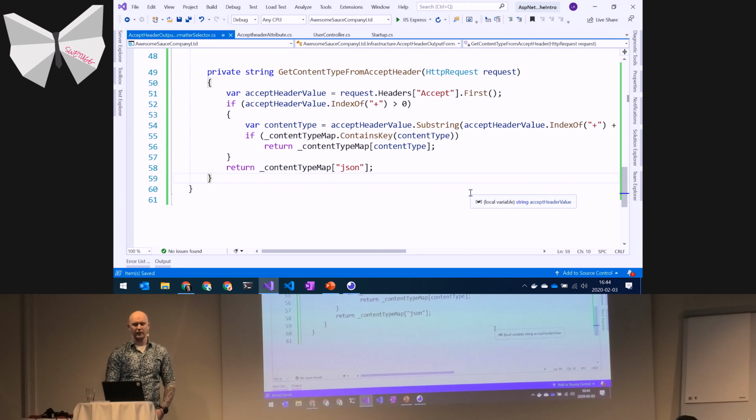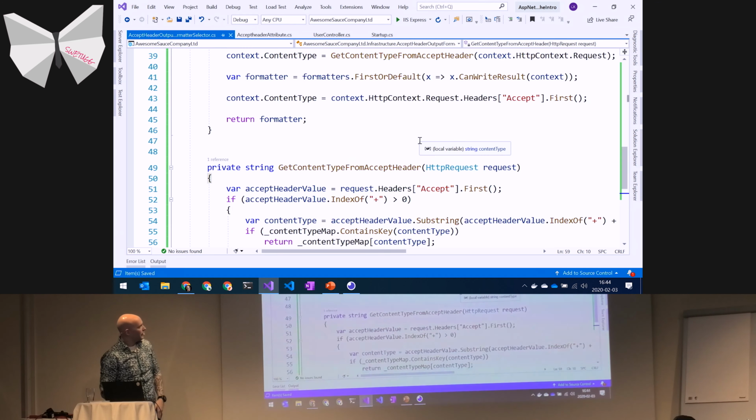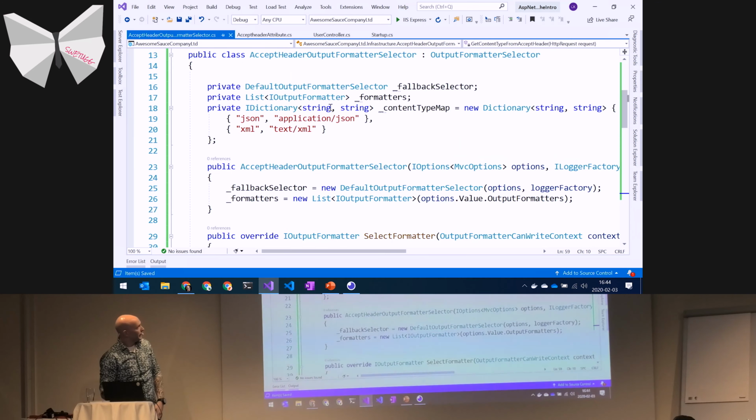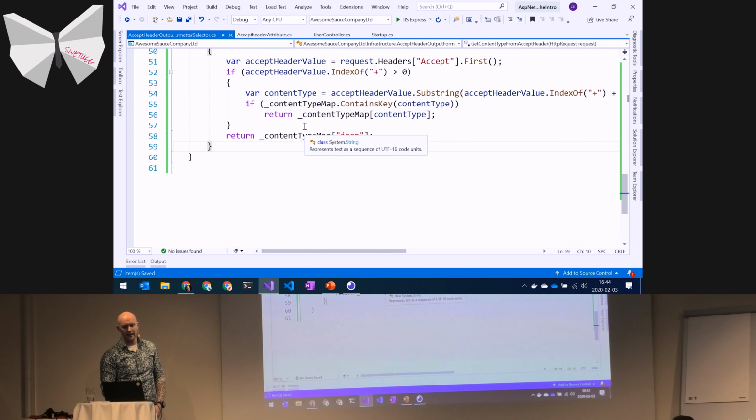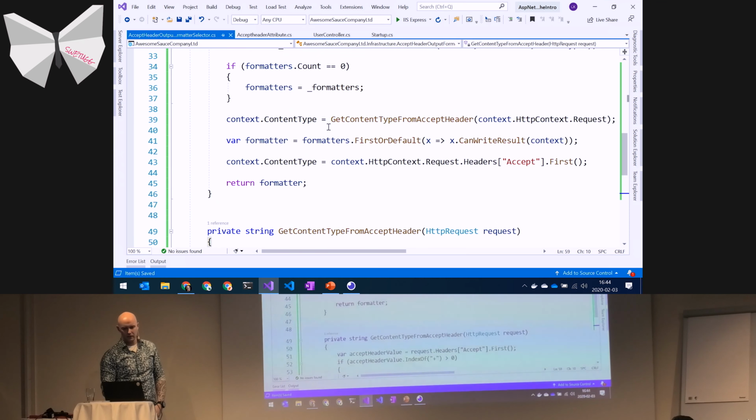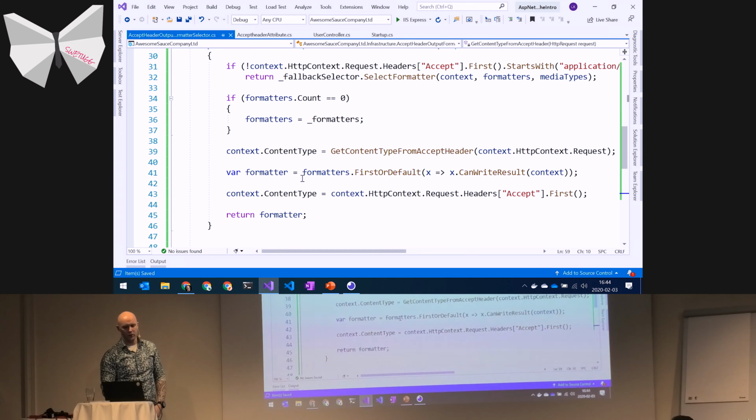My get content type from accept header looks at the accept header, it looks at the plus sign. If there is a plus sign, it basically takes the header, cuts it at the plus sign, looks at the last part, which is going to be XML or JSON in my case, and then it maps that last part against my dictionary, this thing here. And then based on whatever I get out of that, I go and ask the formatters to basically say, can you find a formatter that can do XML or JSON?